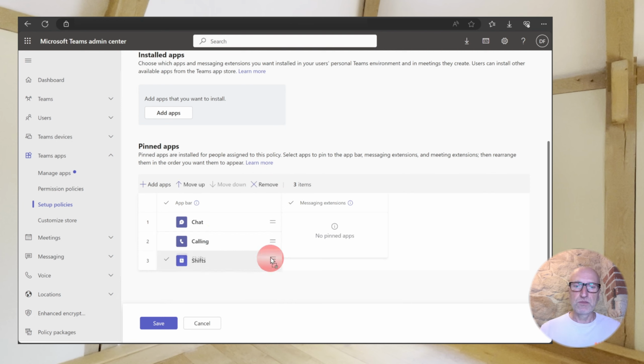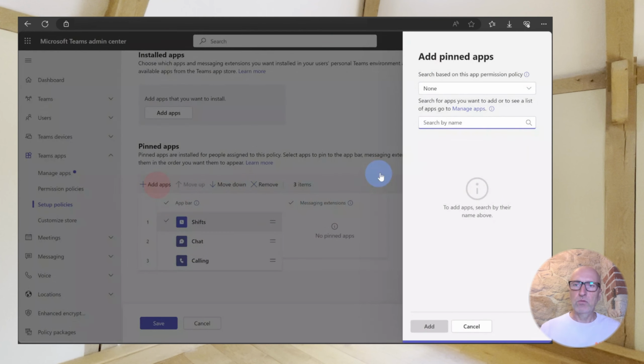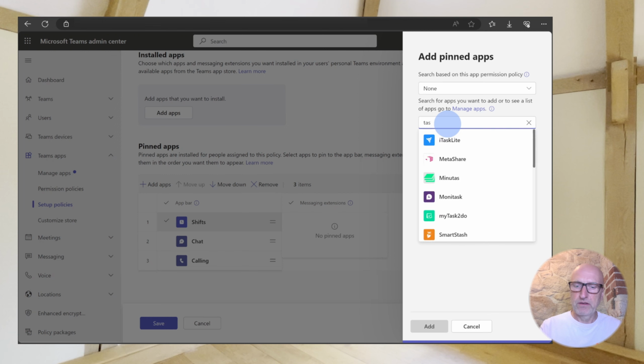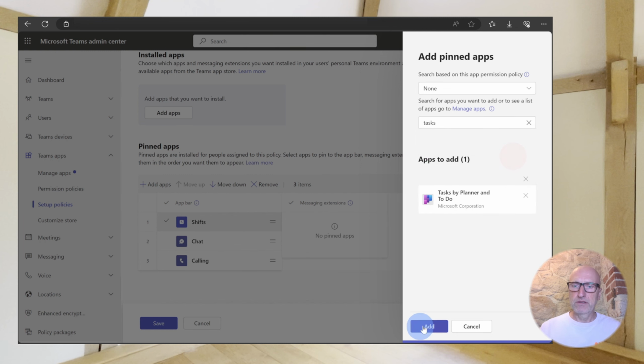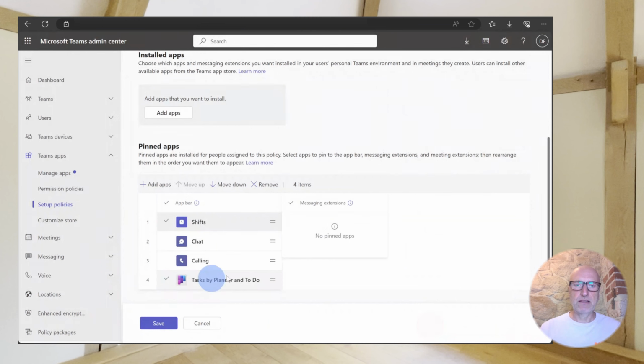So we're going to move shifts by clicking on the 3 lines to the top. Then we've got chat, and we're going to now add a couple more apps. So the ones that we're going to search for, the first one is we're going to search for tasks. And the tasks that we want is this one, Tasks by Planner and To Do. So we're going to click that, and that's going to bring that icon in there.